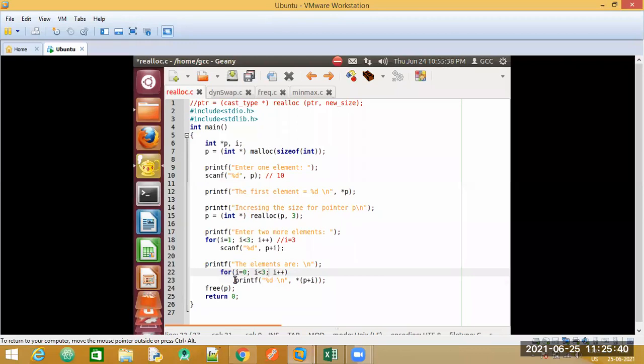And you are aware, in this printf statement, we are able to access the content with the help of the asterisk or the indirection operator. p plus i is the address and asterisk indicates the content or the value that is present at this particular address. And the last important step for dynamic memory allocation is we have to manually clear out the memory. So for that we make use of the free function. So this is about realloc, the third one in the dynamic memory allocation.